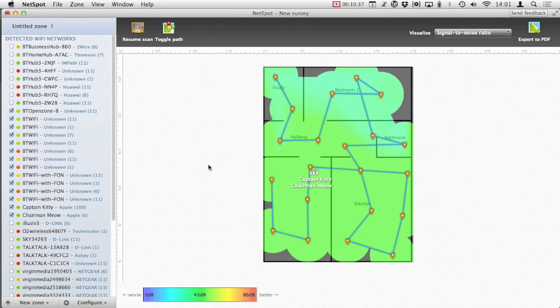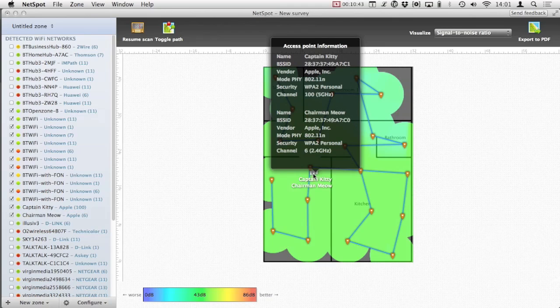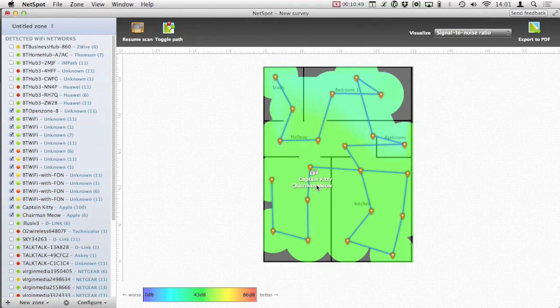Because we've done a wireless scan in many different locations within the building, NetSpot is able to triangulate the exact location of any wireless access points. For example, this is my Airport Express base station, and it's in the exact location it is within the building. I've not had to specify that or tell NetSpot its rough location. Should there have been any more wireless routers within the building, it would have found them and plotted them on the map as well.